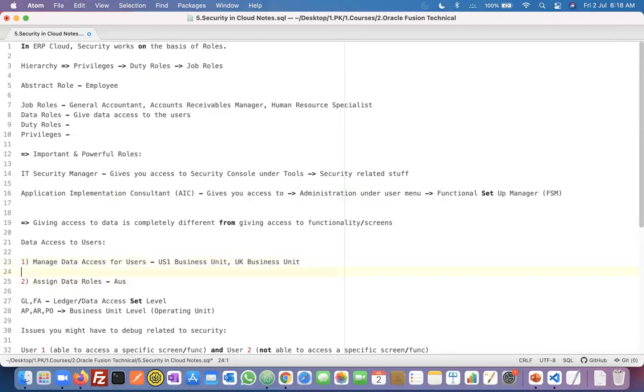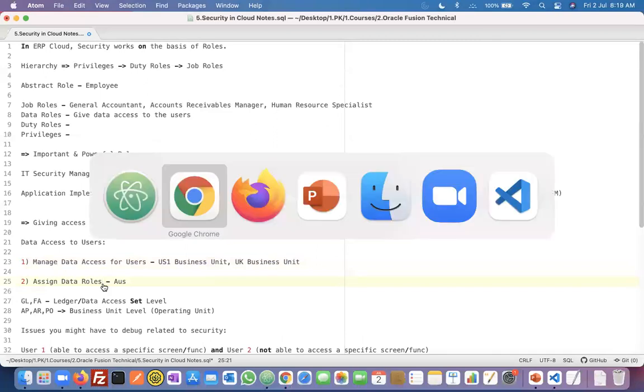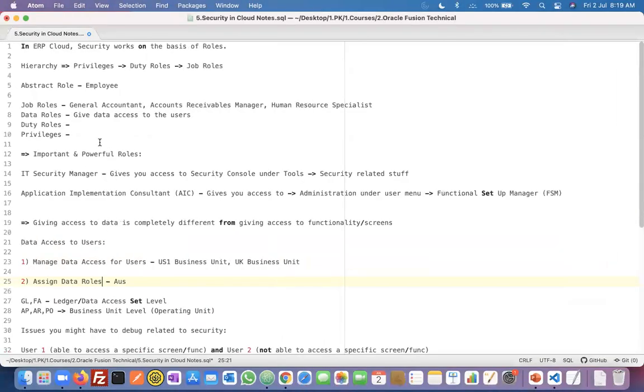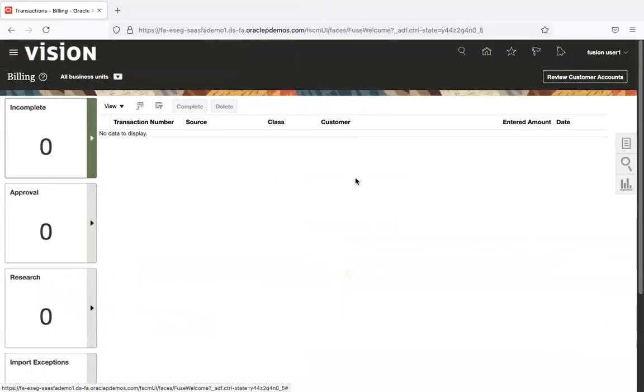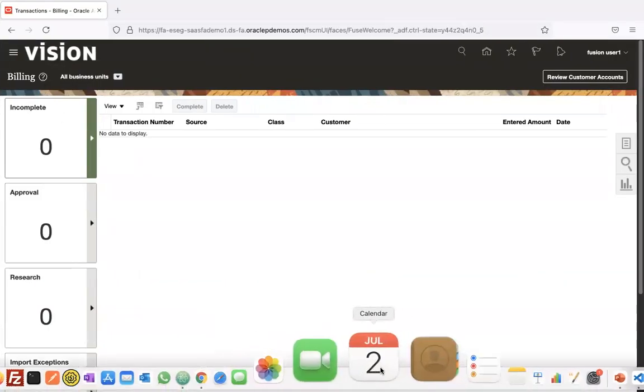Now let's see the other way to grant data access to the users. You've got another option as well. How do we do it? There is something called data roles. We have seen abstract roles so far, and we have seen job roles, right? There's another type of role called a data role, and as you could make out from the name, it would just provide data access to the users. And let's go back into the security console.